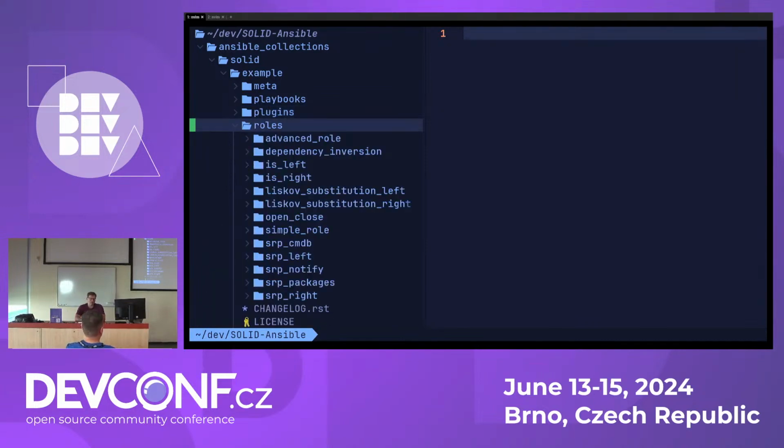I have several examples of roles here for each and every SOLID principle. For each principle we have an example on the left, which represents the content before we apply the SOLID principle, and an example on the right, which represents the content after we apply it.